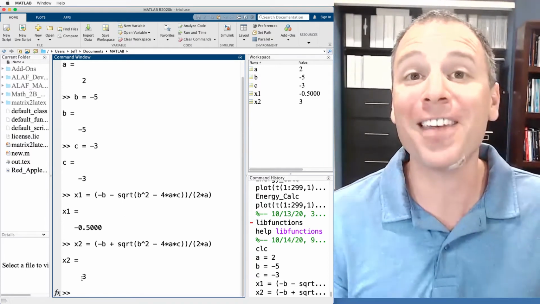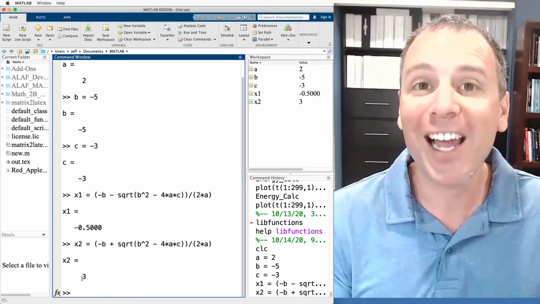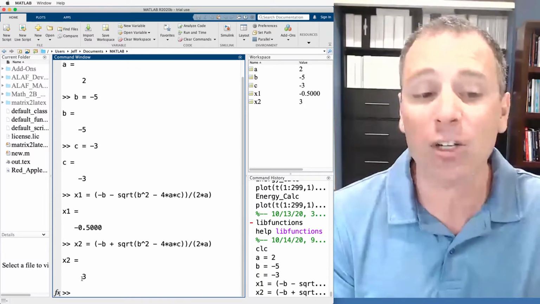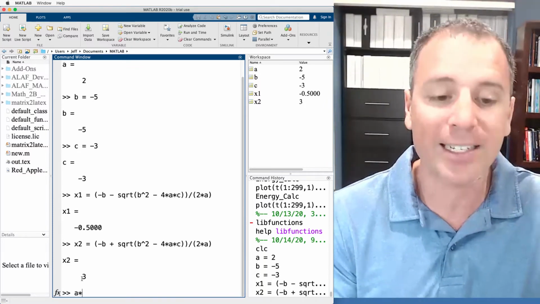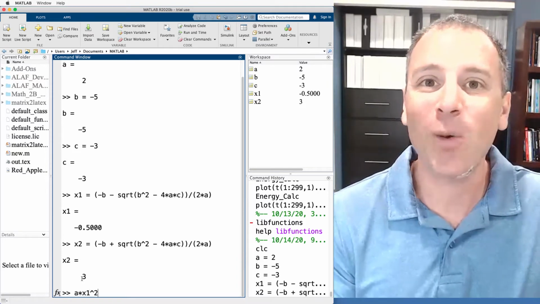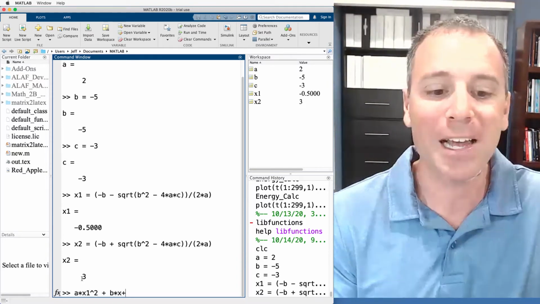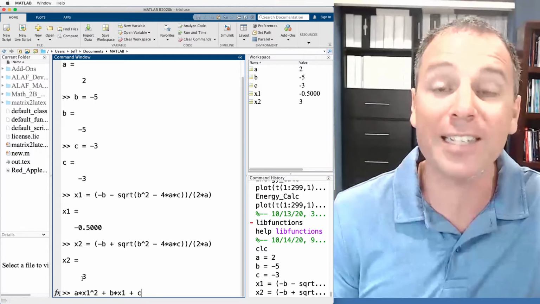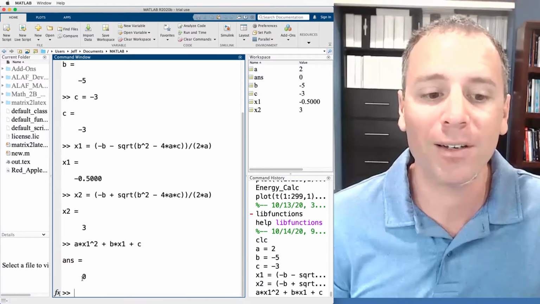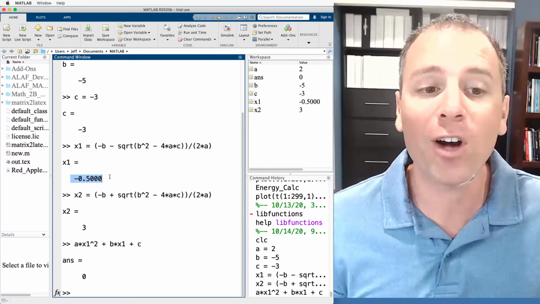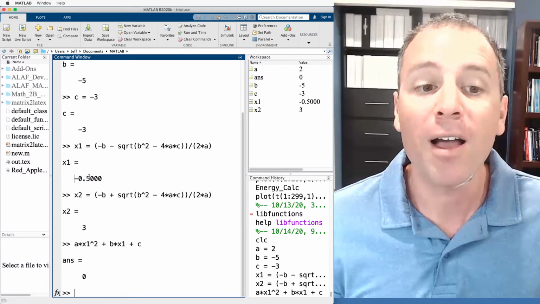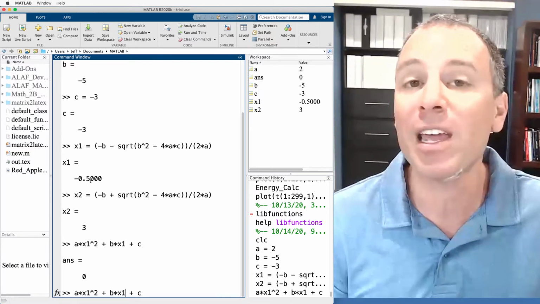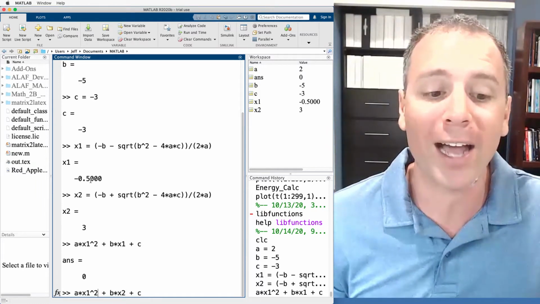Of course, one of the things that is true in scientific computation is we want to check to see if the solution that we are proposing is an actual solution. To do that, notice that we could say a times x1 squared plus b times x1 plus c. Let's go ahead and see what that value is. It should be 0 if x1 is a solution. Indeed, the value is 0. We now feel confident that MATLAB has produced the first solution that we were looking for. Let's take the second solution. In that case, it's the same check, except instead of variable x1, we're going to use variable x2.